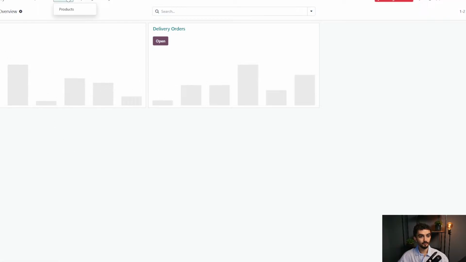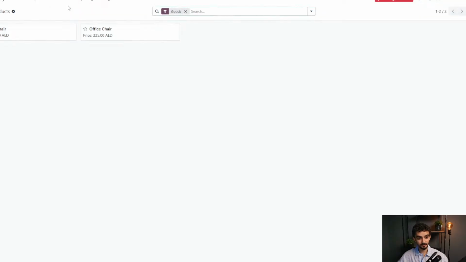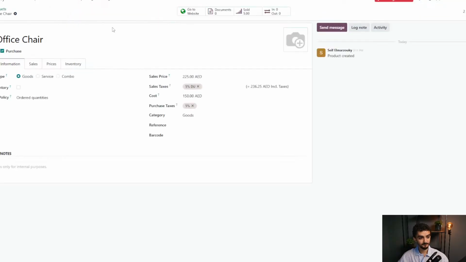Now, what we can do is if we go into products and we go into office chair, we can see that a new option has been selected, which is track inventory. As soon as I go ahead and enable track inventory, we're now able to track quantity, we're able to track forecasted amount, we're able to track minimum and maximum reordering rules, and we can see how many of these operations were conducted, in and out.